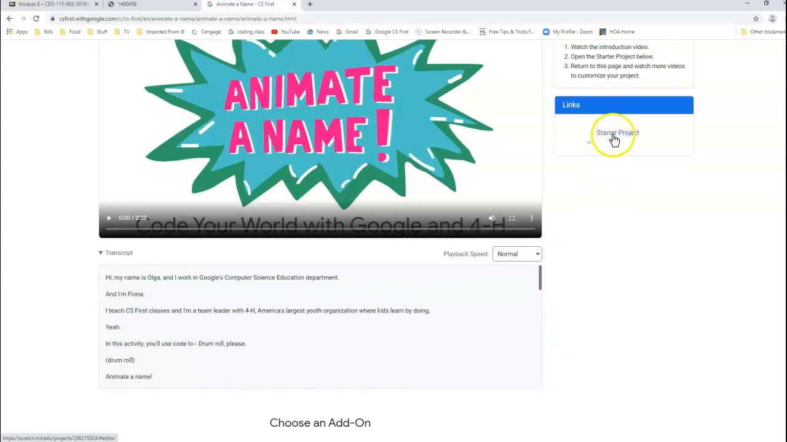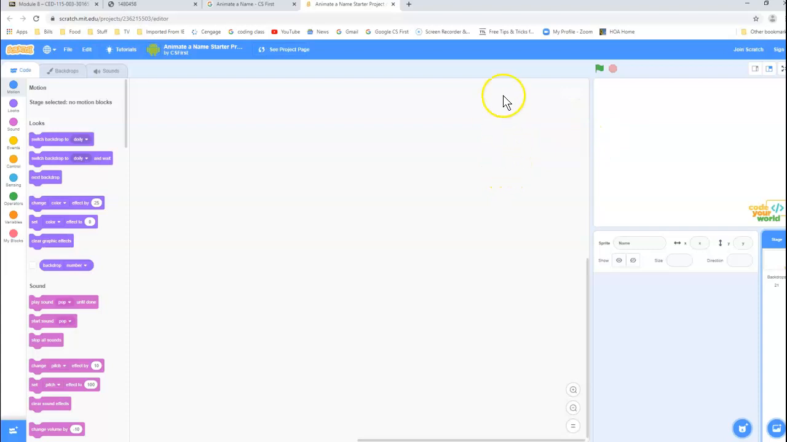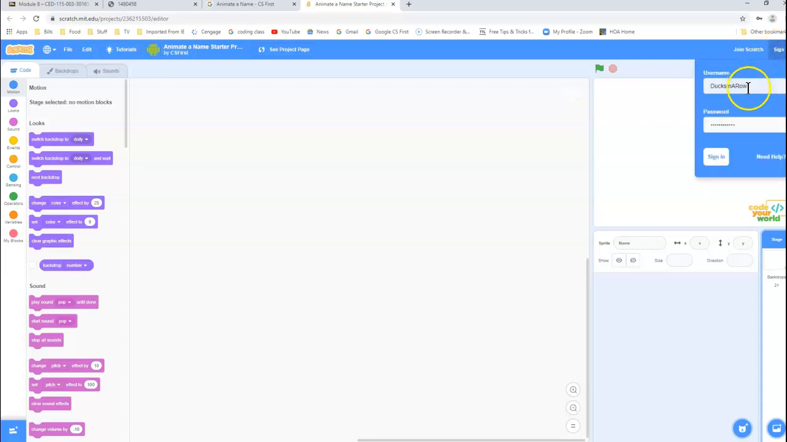It's going to ask you to download this starter project. When you download this starter project, over here you see it says sign in. This is very important. You need to sign in, and you're going to sign in with that username and password that you just sent me. So I'm going to put my one in that I just got, and I'm going to put that password in.